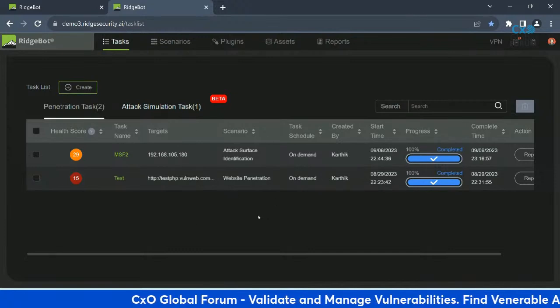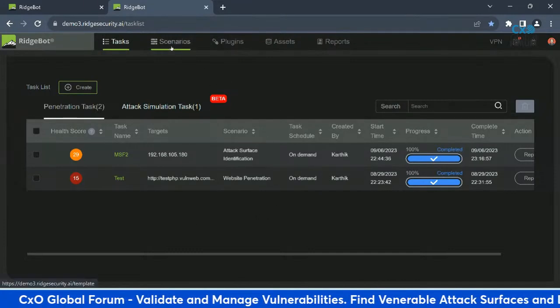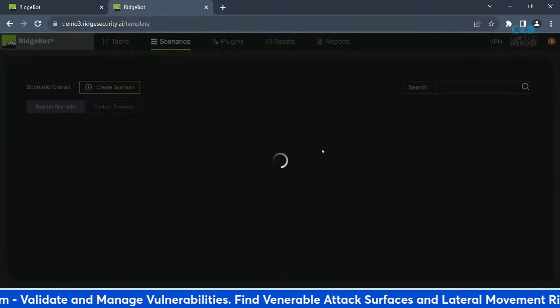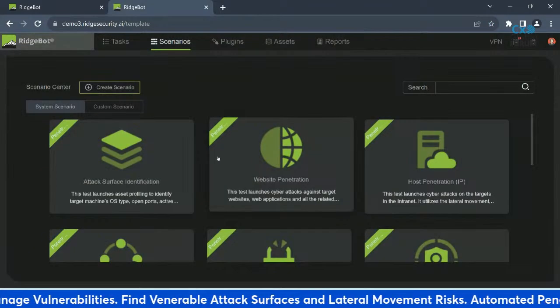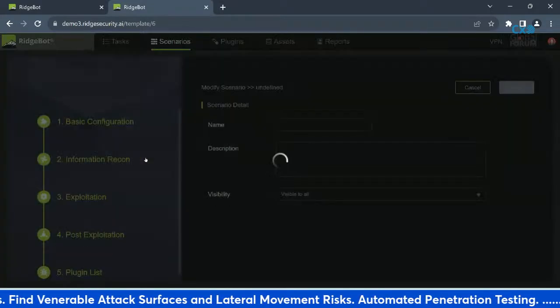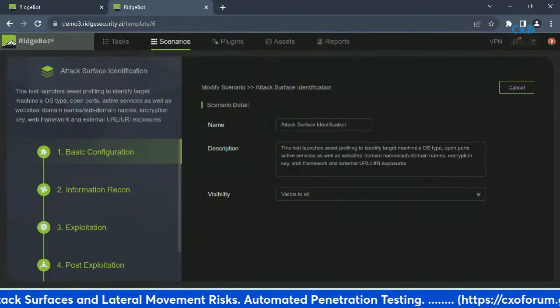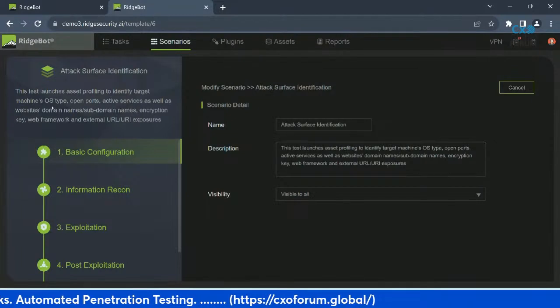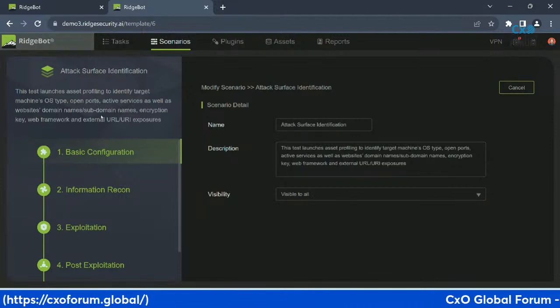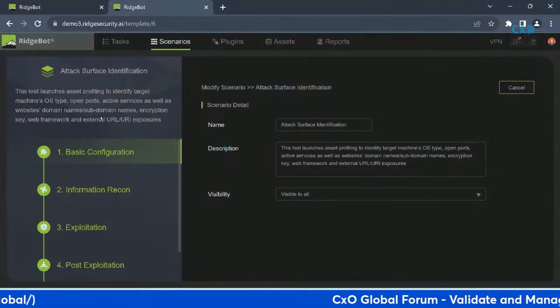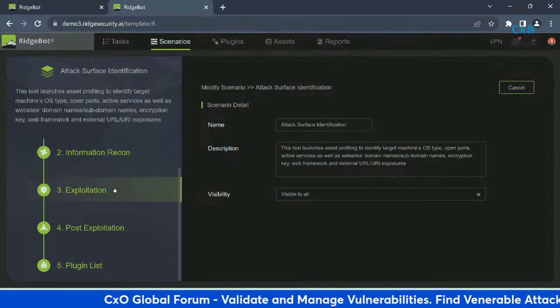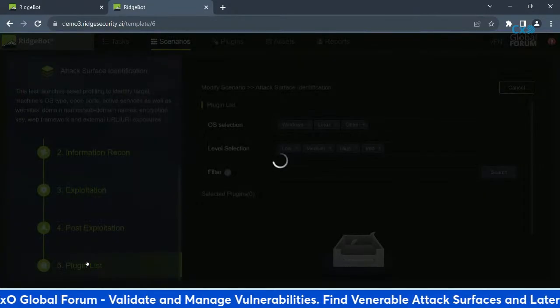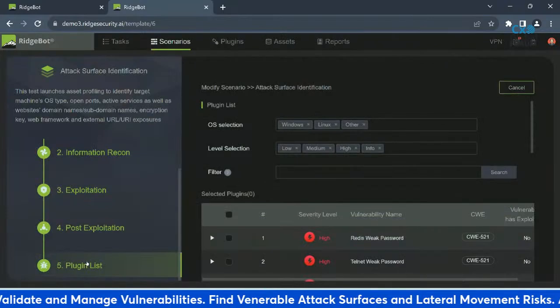And now when I say how this works, when I go on to the scenarios and pick any scenario, let's say attack surface identification. This attack surface identification will give you the information about the asset profiling to identify the machine OS type, open ports, or maybe a website, the domains, subdomains, encryption, web frameworks, external URI, all of those things. So how exactly every scenario works, it works on the plugins. So the plugin plays an important role for you.